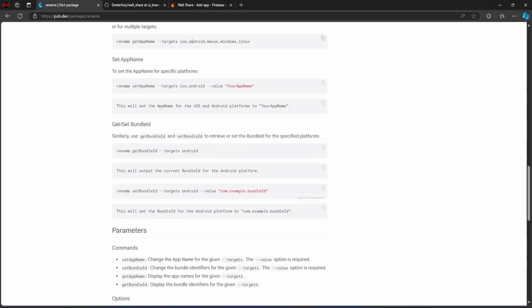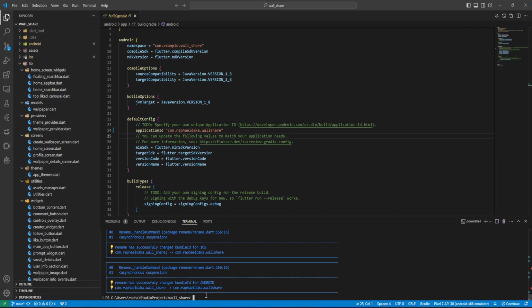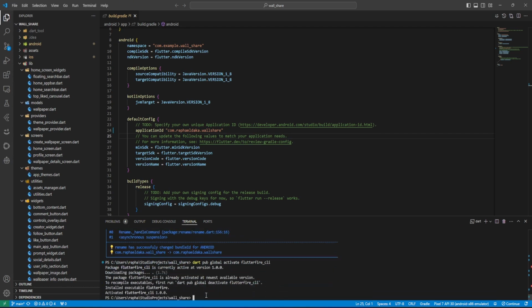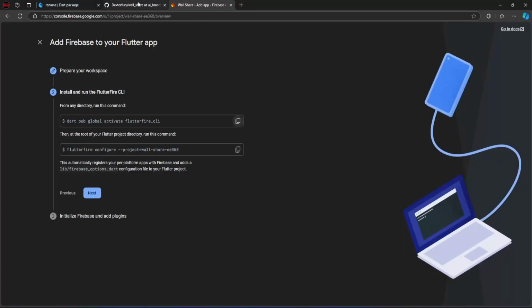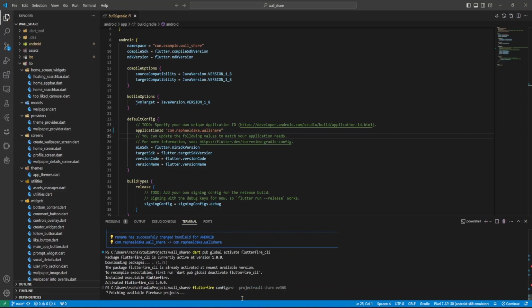And then again I'm going to run this command. I think the time I was running it, I was logged into that other account. So I'm going to copy this, then run this command again to activate that. So now it's activated again. Right after this command, I'm going to run this next command again. Okay, hopefully it will work now.